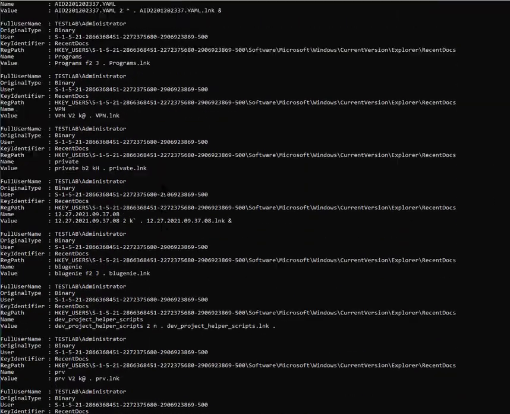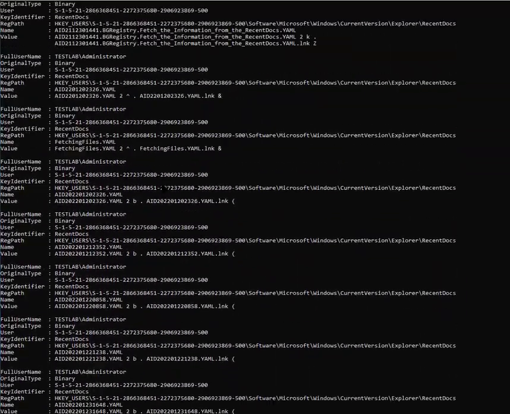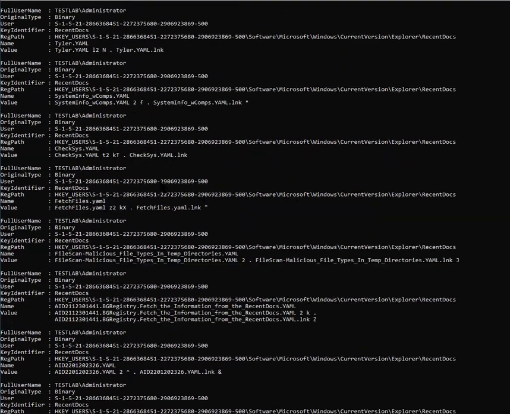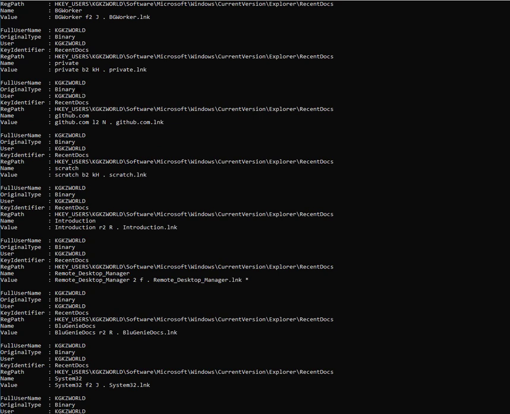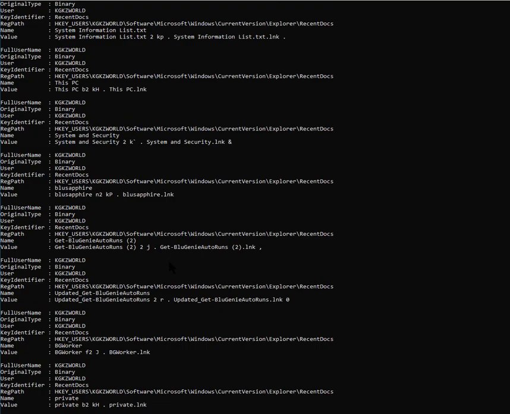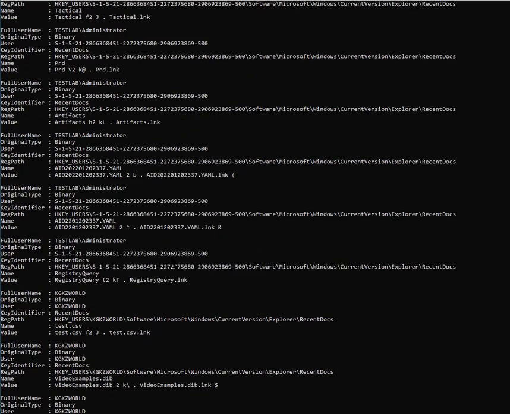So again, I'm going to scroll up really fast just to see more users. Here we're still on the administrator. Here we have another user, their registry Hive. You could see GitHub, a scratch file, introduction, remote desktop manager. So you could see all of the items that somebody was using.